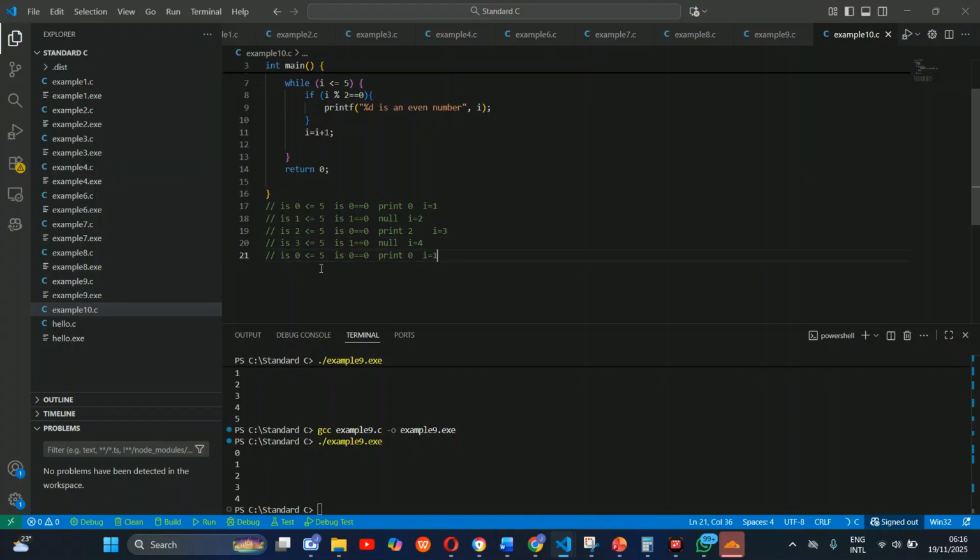Now it comes again here, is 4 less than or equal to 5? Now 4 is less than 5. So the next line becomes 4 mod 2. Now 4 mod 2 gives you 0. So is 0 equal to 0? Yes. So this will print 4. And it will increment I, which is 4 plus 1, which will give you 5.